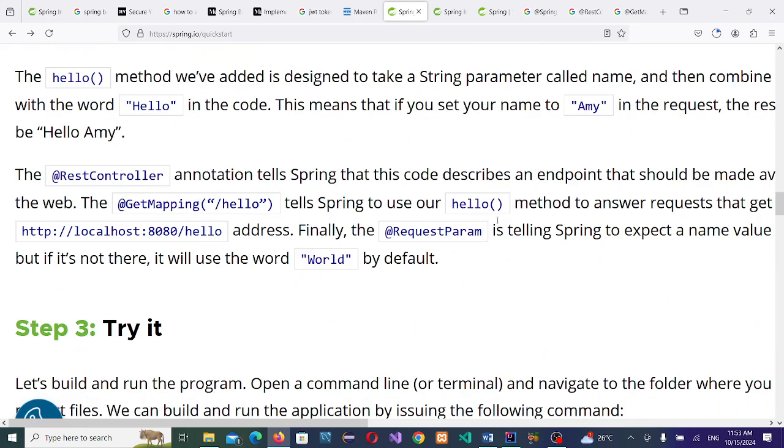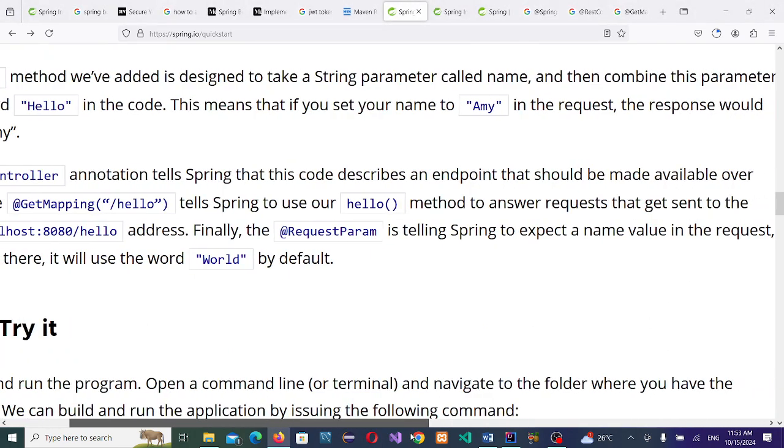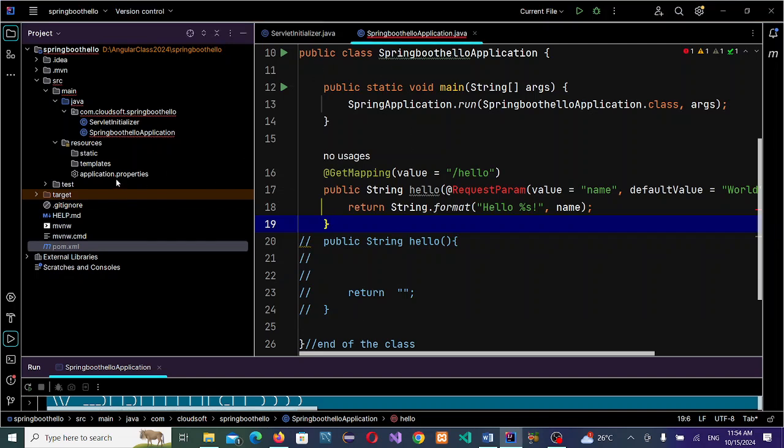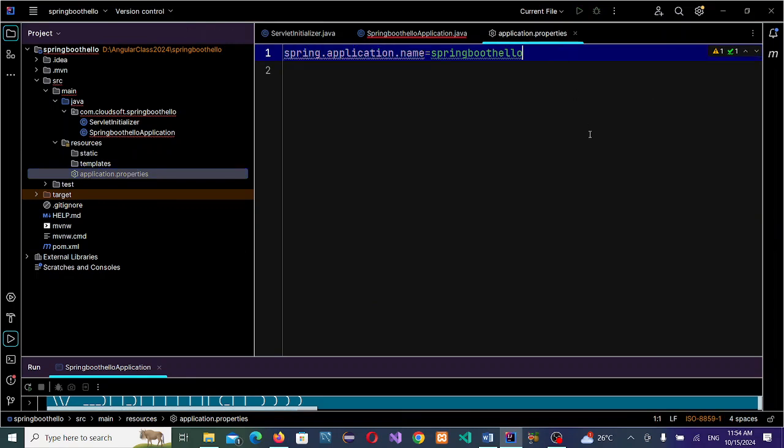It tells Spring to use the hello method to answer the request that gets sent to the localhost. The port number is 8080, but for my own case, I'm going to use I think I used a different one. Let me check from the properties. Okay, it is 8080. You can see server.port. Then you give it a value here. I can say 8081 for example. I know I have another application running in 8080 that could be a conflict. Or let me say 8085.